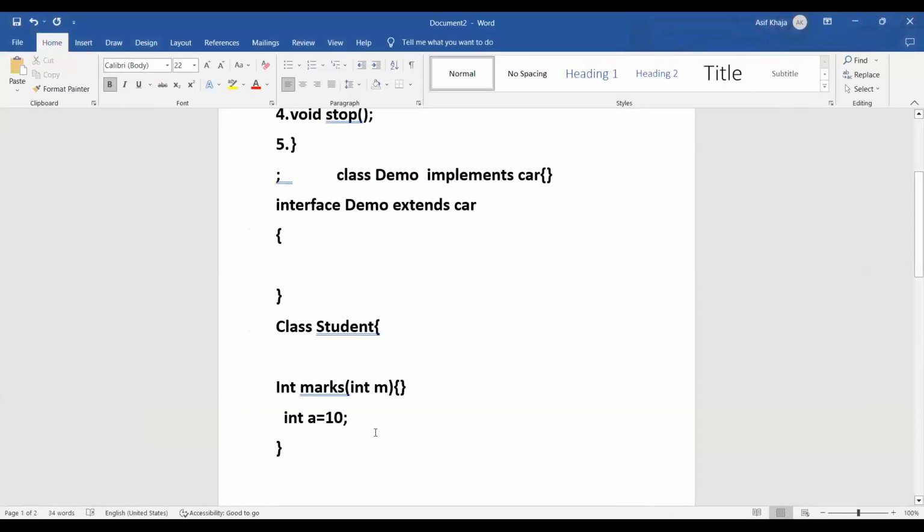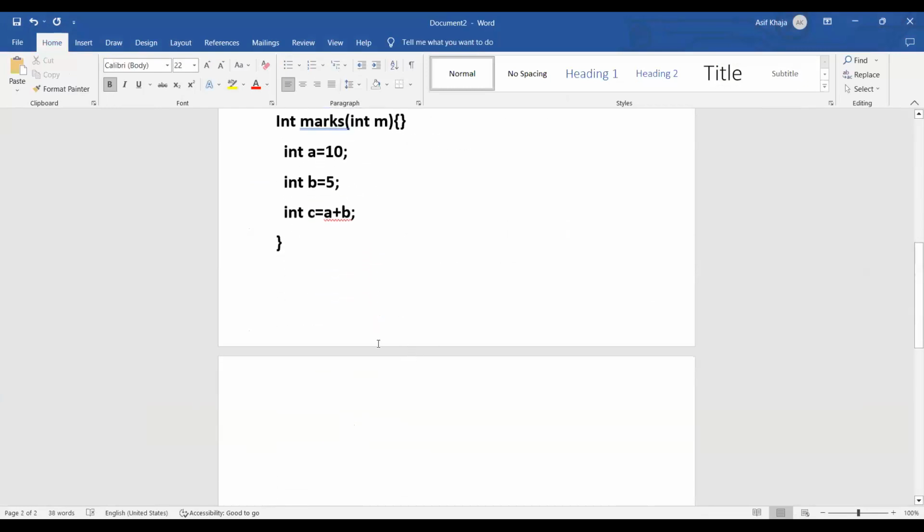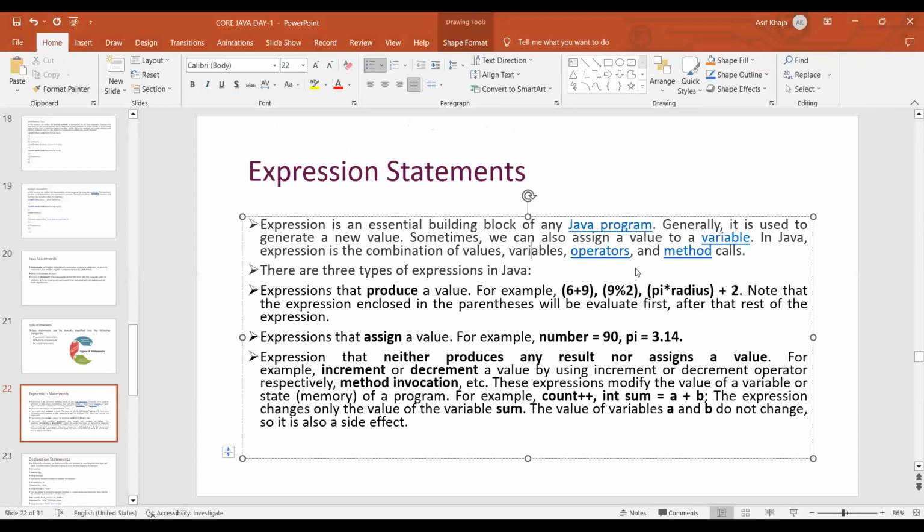And if you want to do some operation on this, like int b is equal to 5, then int c is equal to a plus b. Here, in a plus b, c will have the value of 10 plus 5 is equal to 15. Here the operator plus is used, which means this is also a statement. This is completely a statement, right? The statements will contain variables, values, operators, and also method calls.